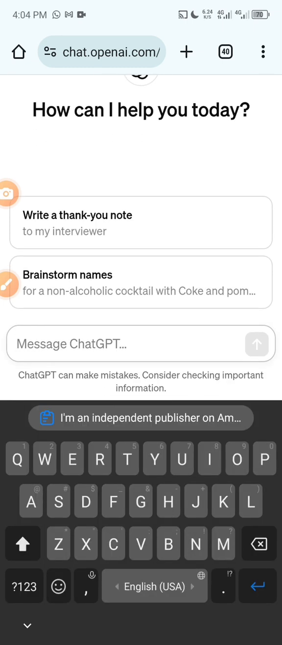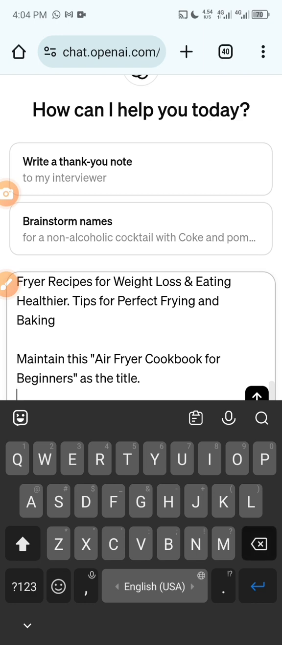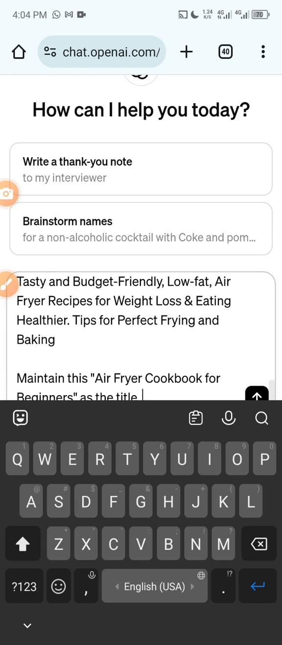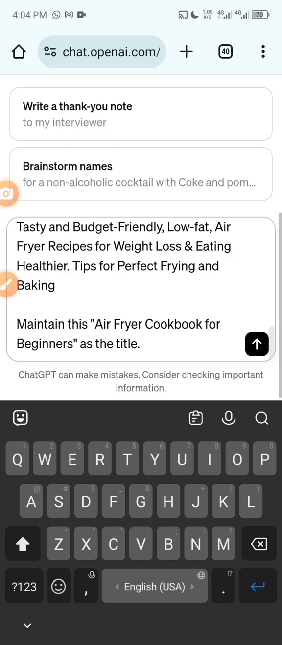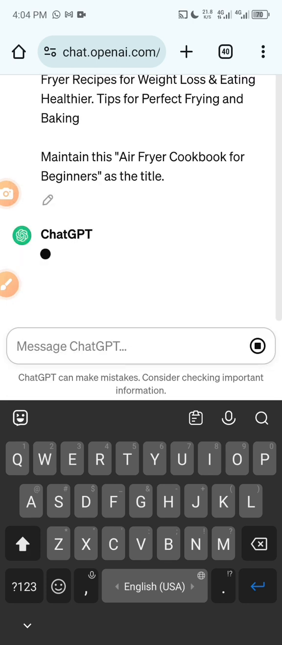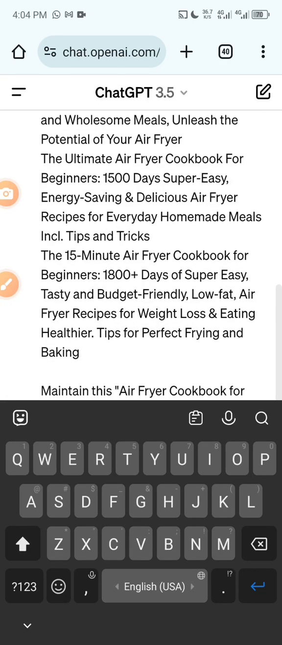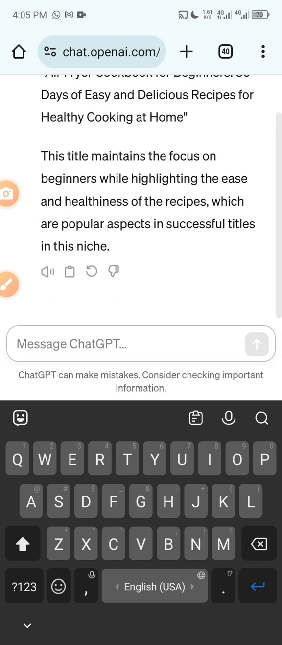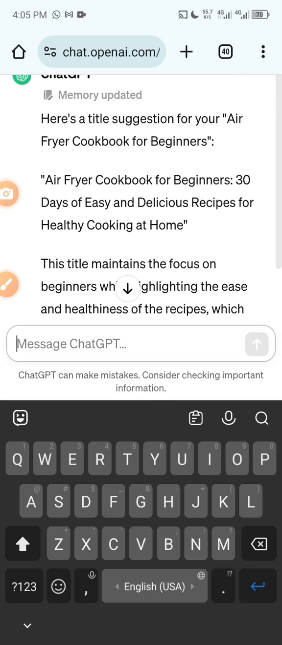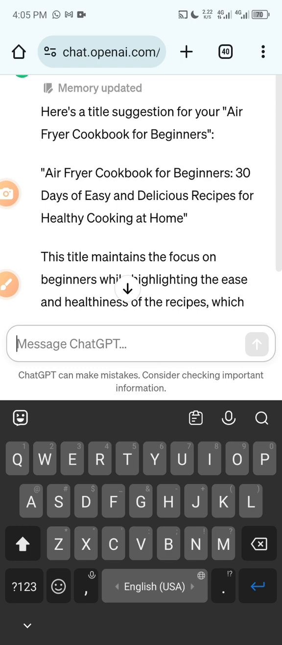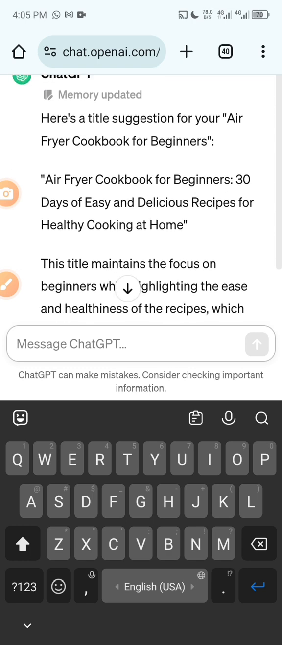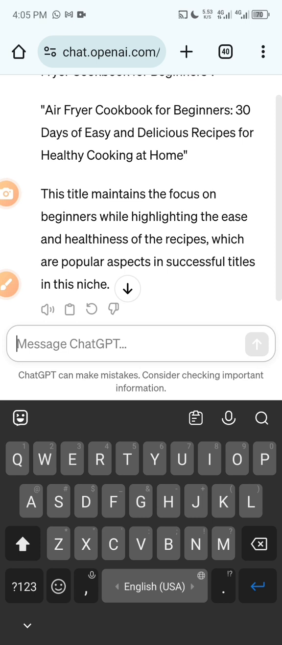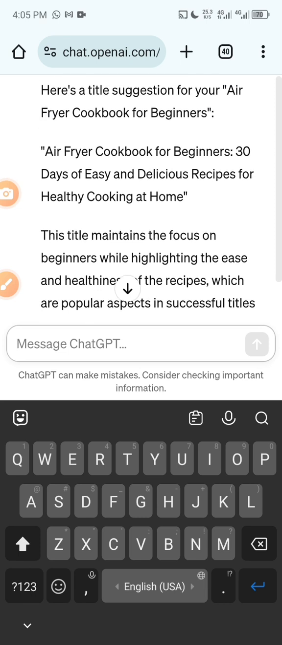You copy and paste. I didn't want to be doing the copy and paste here because I may mistakenly just click on one of these prompts that are here. So just send this. Let's wait for the magic. It says memory updated. Yeah, it keeps updating memories based on what you give it. So here are some suggestions for air fryer cookbook for beginners. You see, it gave us Air Fryer Cookbook for Beginners: 30 Days of Easy and Delicious Recipes for Healthy Cooking at Home. This is very perfect.